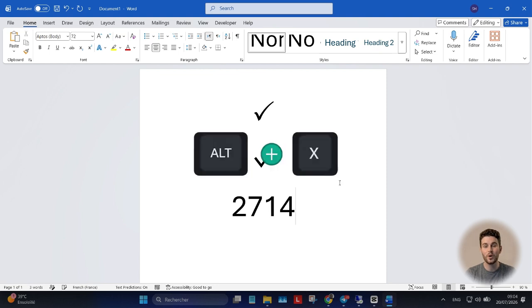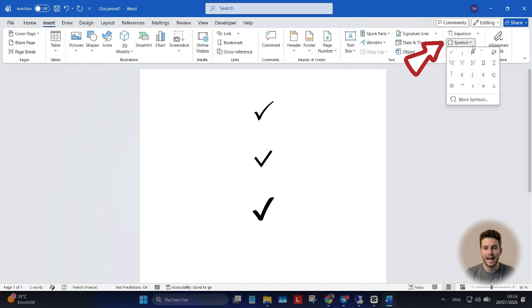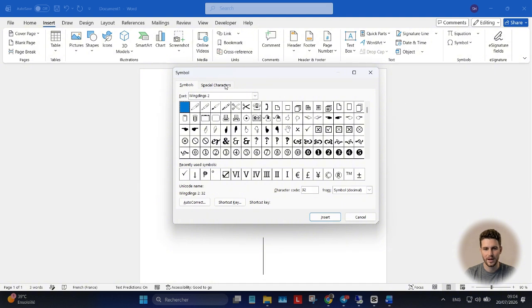If you prefer to set up your own custom hotkey, here is the setup. Go to the Insert tab on the top ribbon. Click on Symbol on the far right, then select More Symbols. Change the font drop-down menu to Wingdings 2. Scroll until you find the tick symbol you like, and click to highlight it.